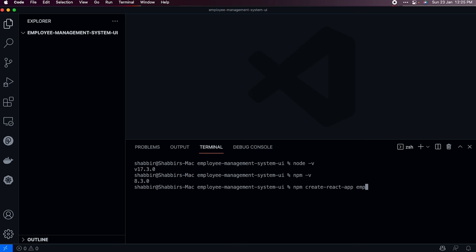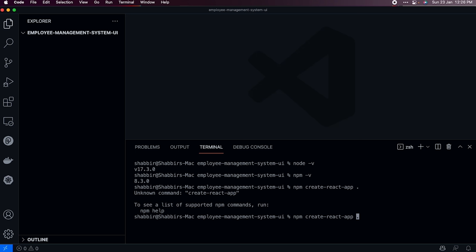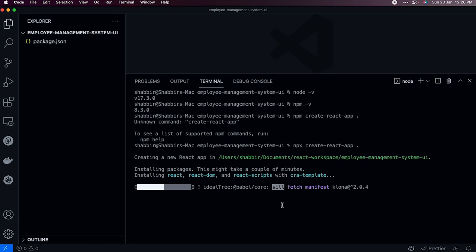So what it will do is create the folder and generate the project inside that. But we have already created the folder. So I'll use the current directory to create the project and hit enter. Sorry, I just need to use npx, right? So let me use npx create-react-app and the current directory. This should create the project. And here you can see that it is downloading all the dependencies and everything. We'll wait for this to get completed.